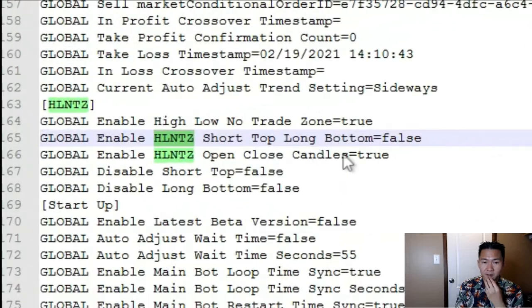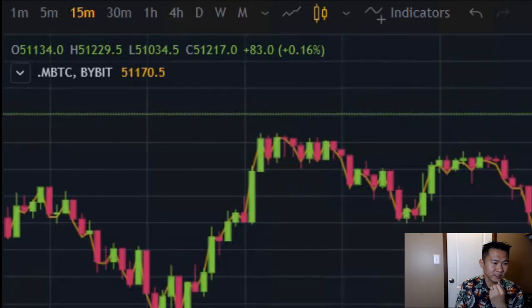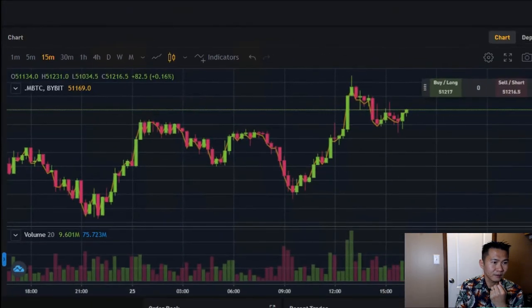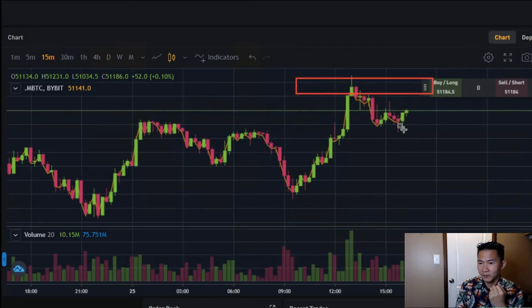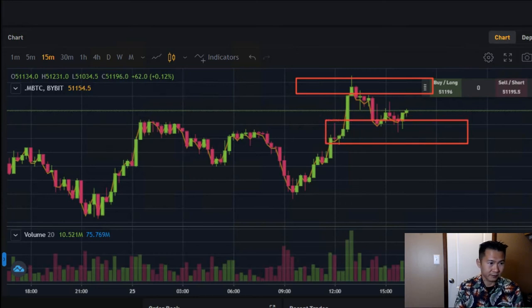Here, short top and long bottom. Okay, so now if you want to actually take the risk and short the top, you can totally do that. So let's say these are the no trade zones. From here, and on the 180 minute, this would probably be it right there. Let me clear that. Oh, it's not a good one.